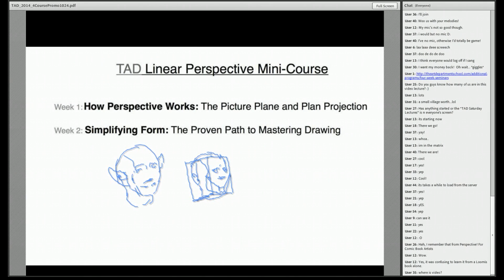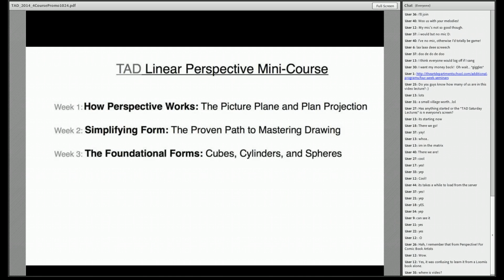But the secret to mastering perspective, I would call it the proven path in 25 years of teaching it, is to learn a few simple forms, which are the cube, the cylinder, and the sphere. Because if you can draw the cube, the cylinder, and the sphere in any position, you can draw pretty much anything in any position.